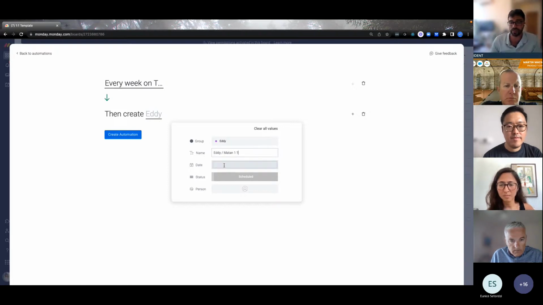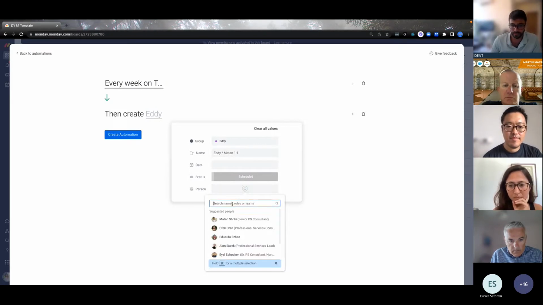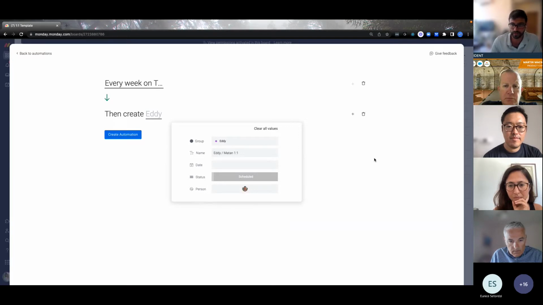Now I'm not going to put a hard-coded date. In a second, I will show you a nice trick for how to push the date for a specific date. And obviously the status will be the default, schedule. And I will need to assign it to the relevant person, which is Eddie.